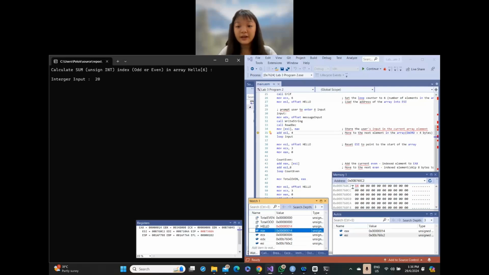The EAX is moved inside, and after that we move to the next element in the array, which means that we add 4 bytes to it. Just now it was pointing here, right? So we add 4 bytes: 1, 2, 3, 4, and now the address will be pointing here. Now we loop the input, because we set the ECX to 6, right? After the loop, it becomes 5, so we have 5 more, and it will go back to the input loop.